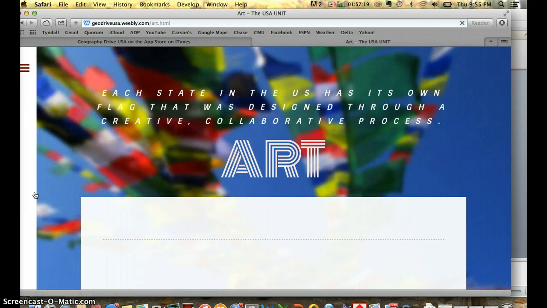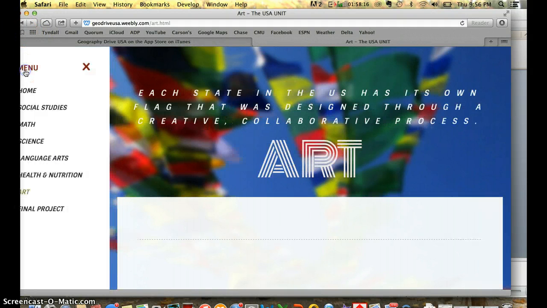For art class, I put each state in the U.S. has its own flag, so this could be something they do in, I don't know, different things they could do in Photoshop with pictures. They could create something in a drawing application, or even hands-on. This could be part of the in-class time where they actually make something, maybe different flags that could be put up around the room. So that's kind of the rundown here.